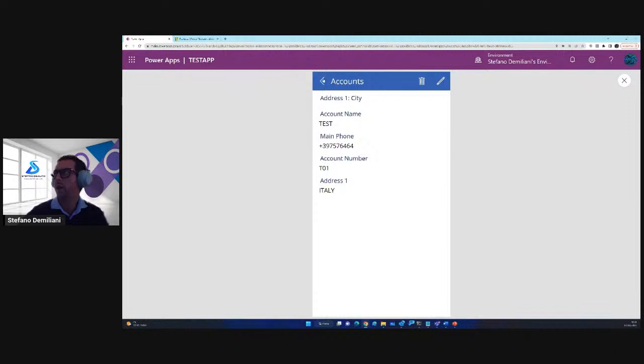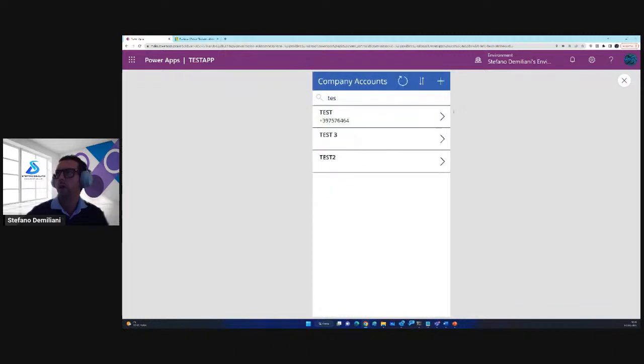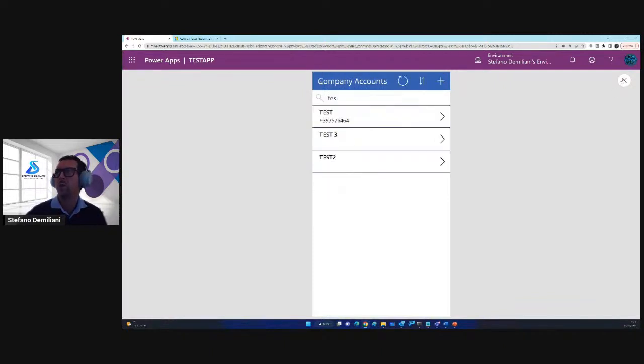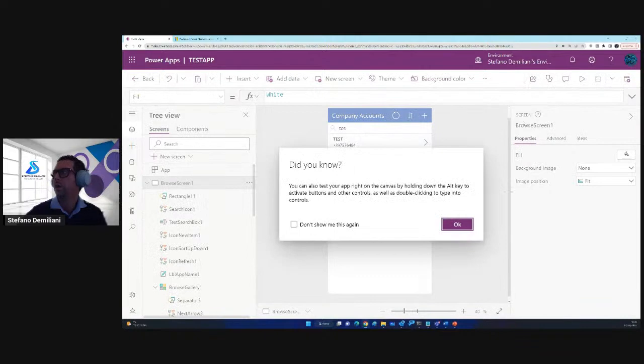You can preview. You can see if your app is working. I can see that I can move between records, I can edit, and so on. So all is working. When your app is finished, you can share.